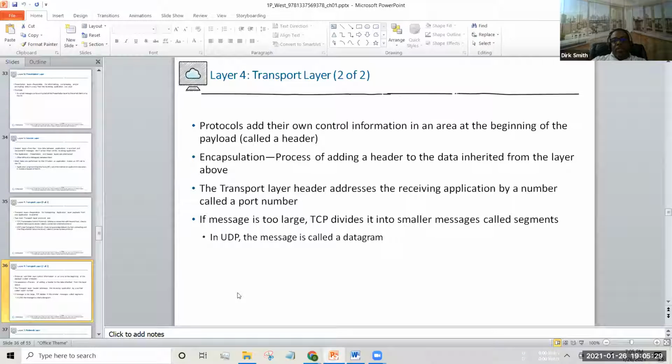Protocols add their own control information at the beginning, in the header. Like I said before, it's going to put its own information at the beginning so it knows on the other end how to put it back together. Encapsulation is the process of adding a header to the data inherited from the layers above. Transport layer headers address receiving applications by a number called the port. Everything on the computer communicates on different ports, and that's how we know to send it to the right location. If the ports don't match from one end to another, the data would not communicate.